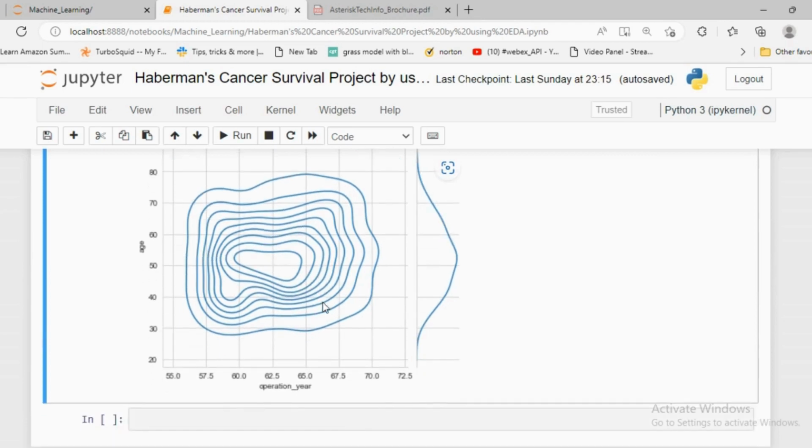And for operation year you can take between 1958 or 1959 to 1963 or 1964. So you can say that between 1959 and 1963, patients aged 45 to 55 have high density.